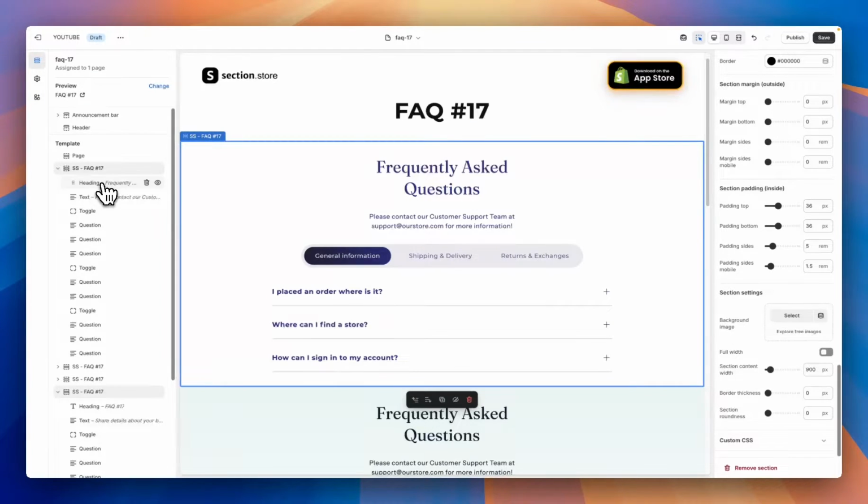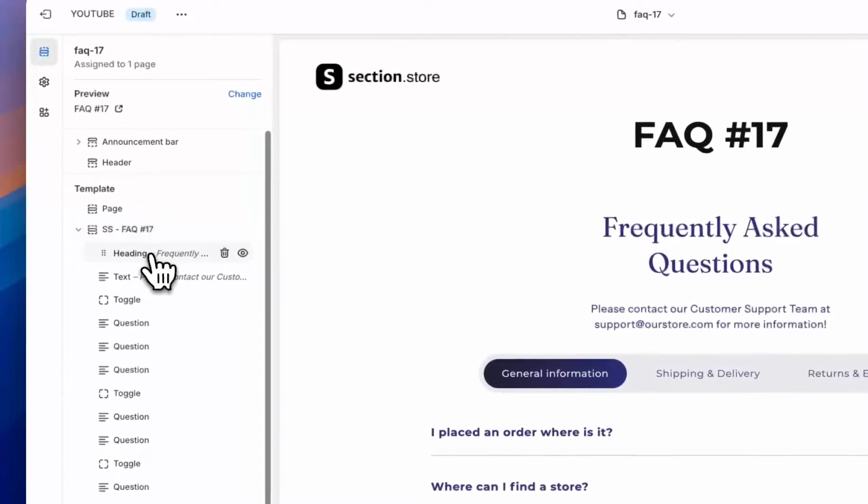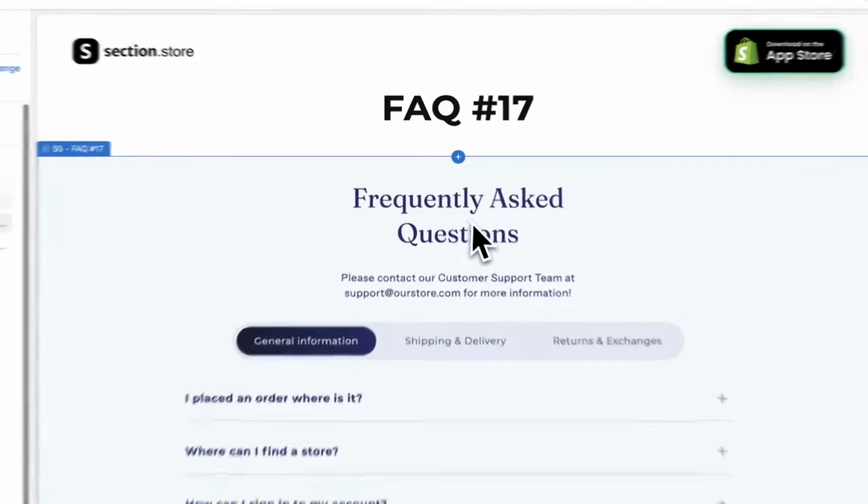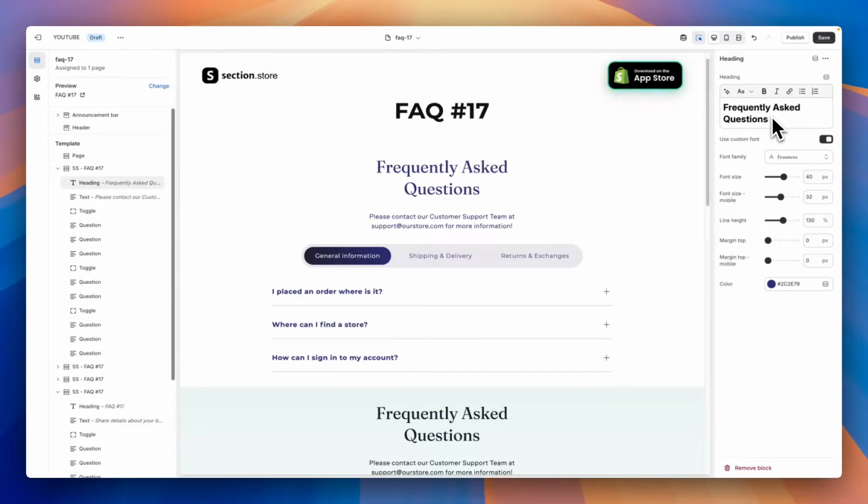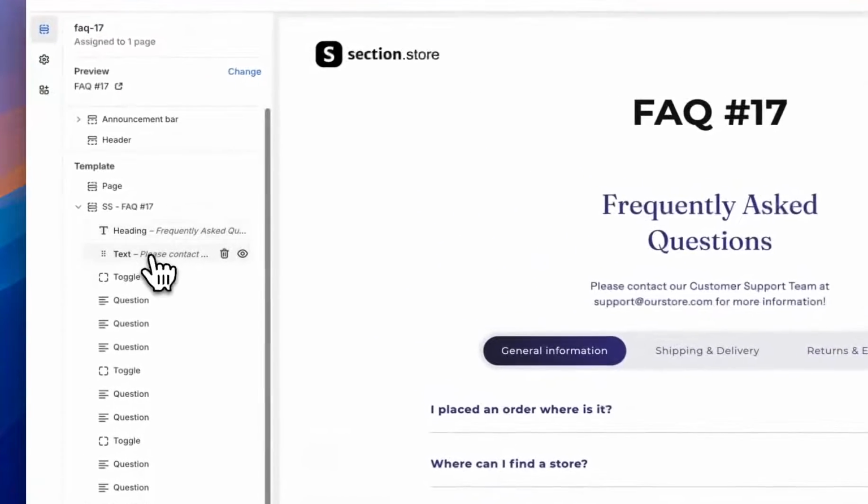Once we've customized the overall section settings, we can head over here to the left-hand side and start customizing the individual theme blocks. So the first one is going to be the heading. This is this frequently asked questions text here. As you can see, you can add custom text, a custom font, change the sizes, line height, the margin, and the color. The next one is going to be the text.